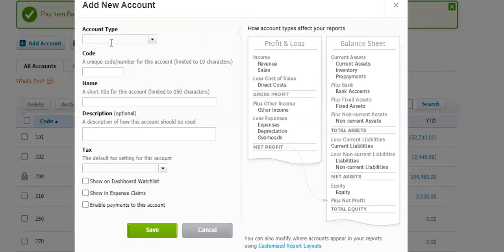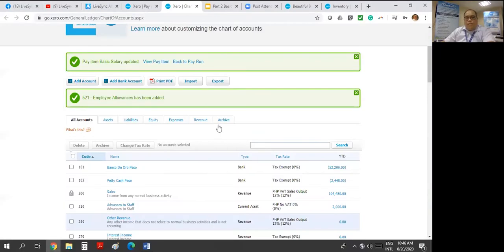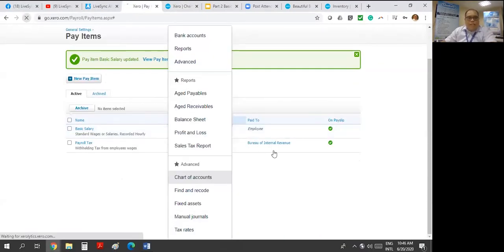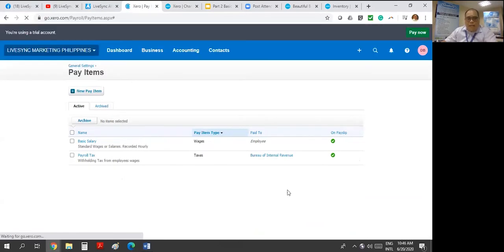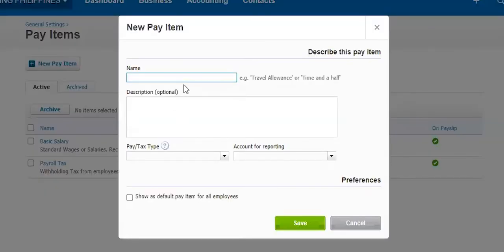So this would be an expense. And then let's say I'll put 521 as a code, and I would say employee allowances. I can copy that, and then this is no VAT. I will leave this, and I would not actually take anything from this account. I've set that up already. I'll refresh this so that it would update the back end of the pay run. Then I am ready now to create my allowances account.